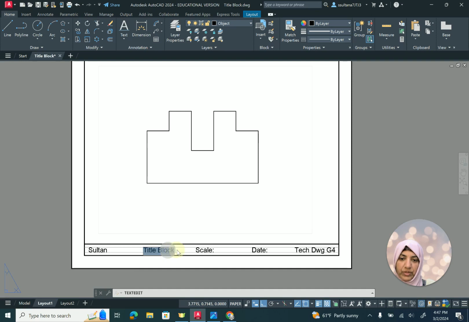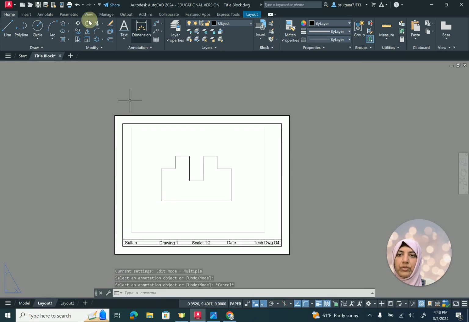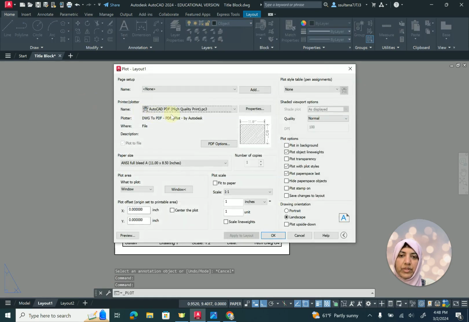Now you're going to change this to Drawing 1. Scale was 1:2, and make sure to update the date as well. And then you are going to go to the plot and select AutoCAD PDF High Quality Print, and the paper should be ANSI full bleed A, 11 by 8.5.